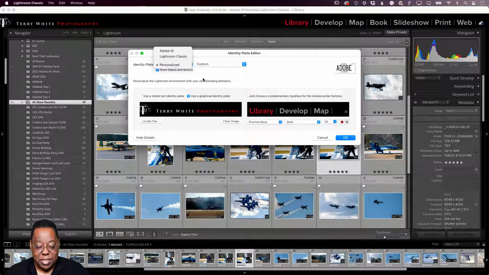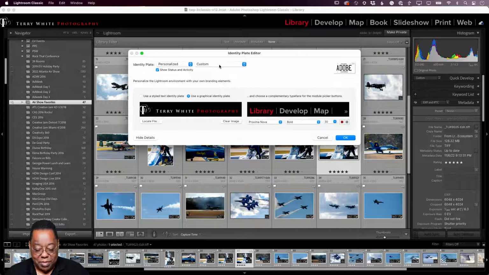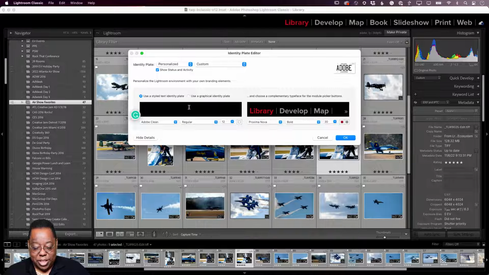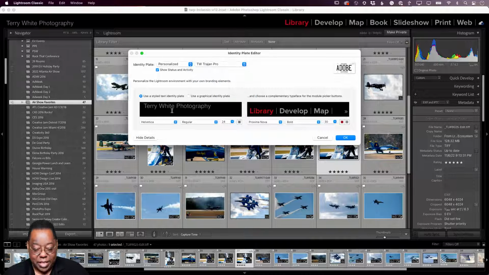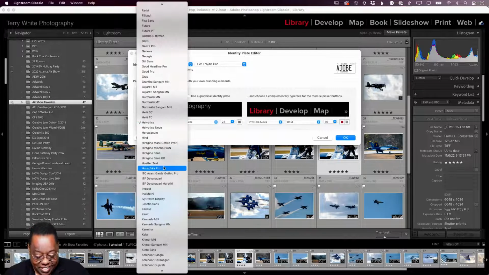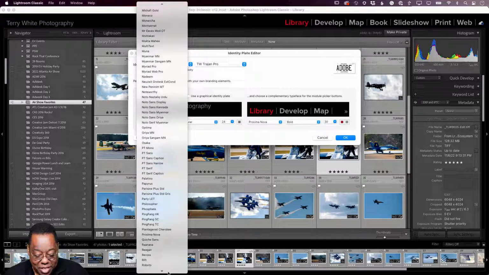Or you go to personalized. Once you go to personalized, I have multiple ones here. You can choose between all the ones you've ever done. And you can either use a stylized identity plate, which is just text. Let me see if I got one here. I think I got one here that's still text. Yeah, that's not the right font, but oh yeah, here we go. I was going to say that's not the right font, but we can customize it with whatever text and whatever font you want.